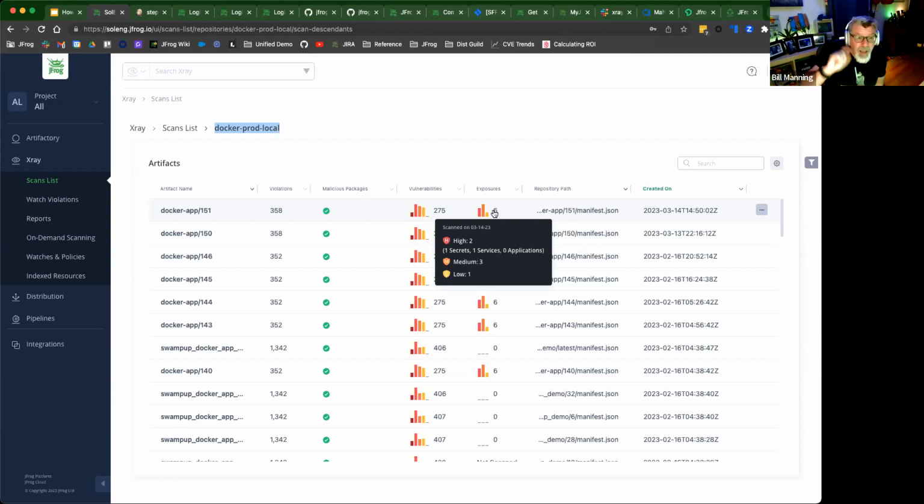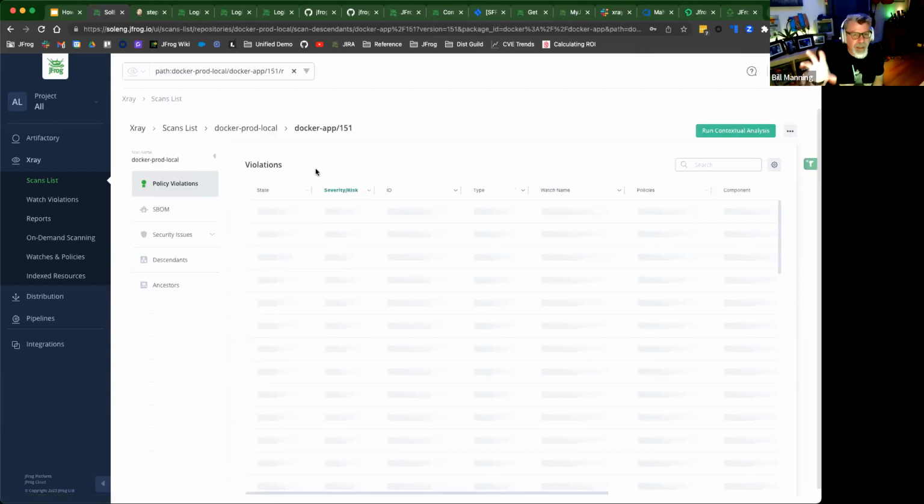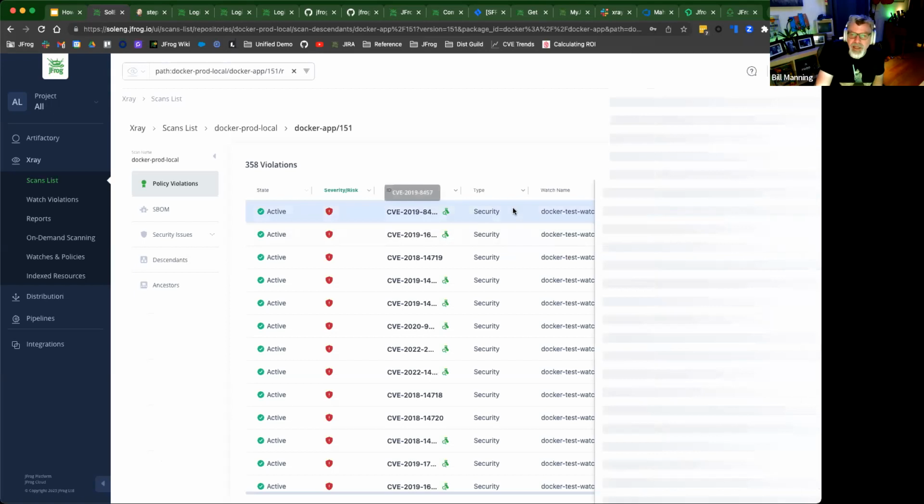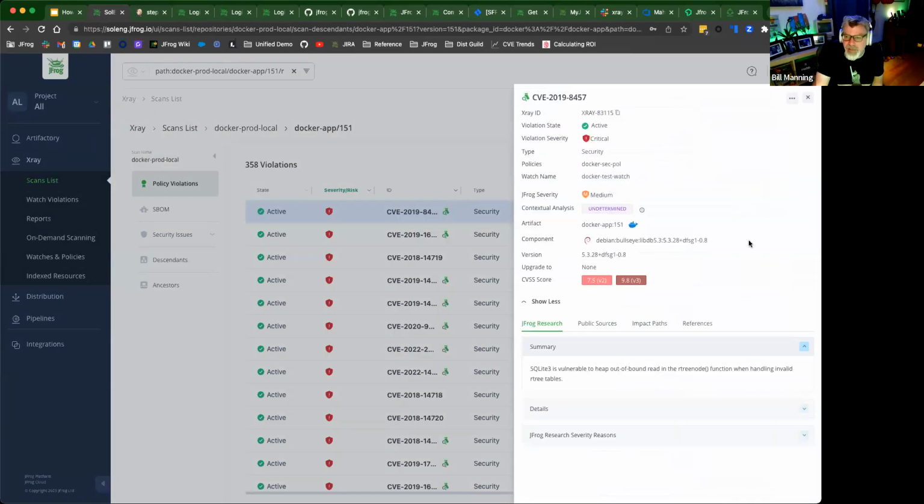Think about this too. That means I have 6 services somewhere in this container that could potentially hurt me. But let's go inside and look at this. First of all, we have the policy violations. Here you go, I have some security issues. I mentioned we are a CVE, right?